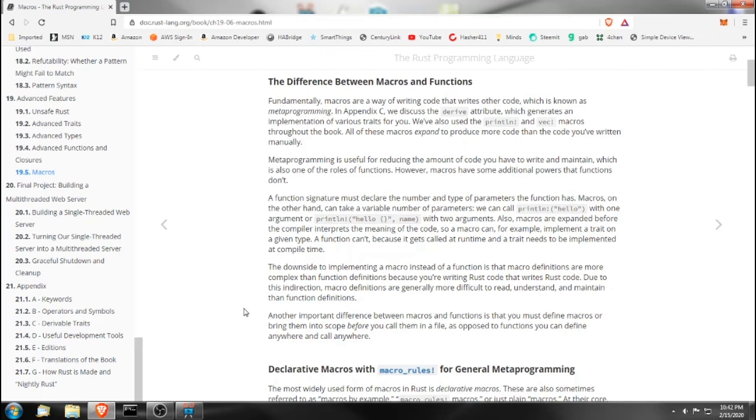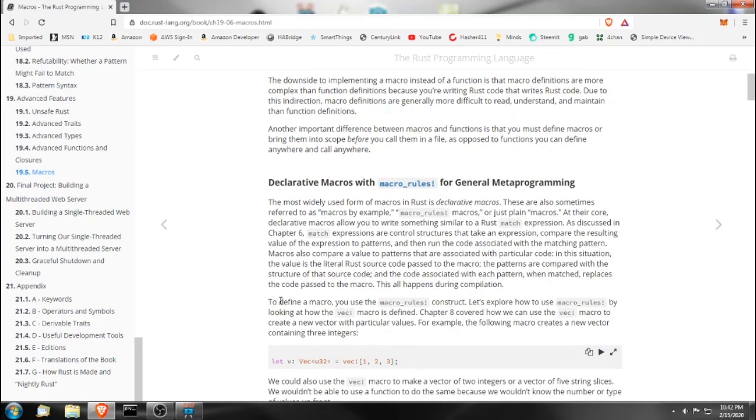So a macro can, for example, implement a trait on a given type. A function can't, because it gets called at runtime and a trait needs to be implemented at compile time. The downside to implementing a macro instead of a function is that macro definitions are more complex than function definitions, because you're writing Rust code that writes Rust code. Due to this indirection, macro definitions are generally more difficult to read, understand, and maintain than function definitions. Another important difference is that you must define macros or bring them into scope before you can call them in a file, as opposed to functions, which you can define anywhere and call anywhere.